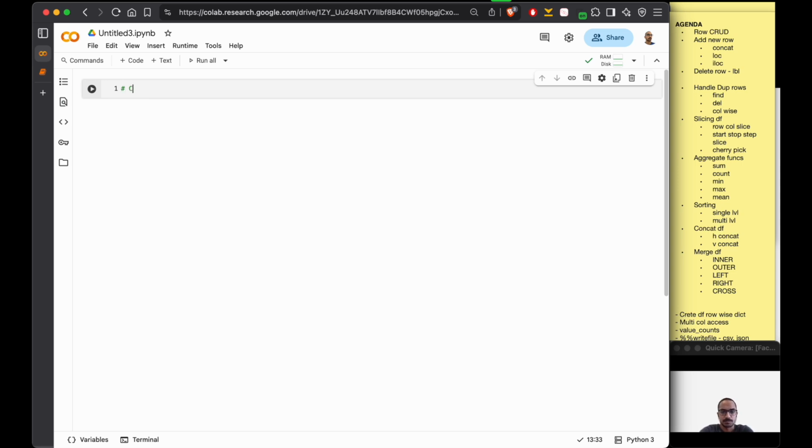So let's continue with the CRUD on rows. The first thing is, how do we add a new row? Right. So let's create a normal data frame. I'll be using this dictionary-wise row creation.